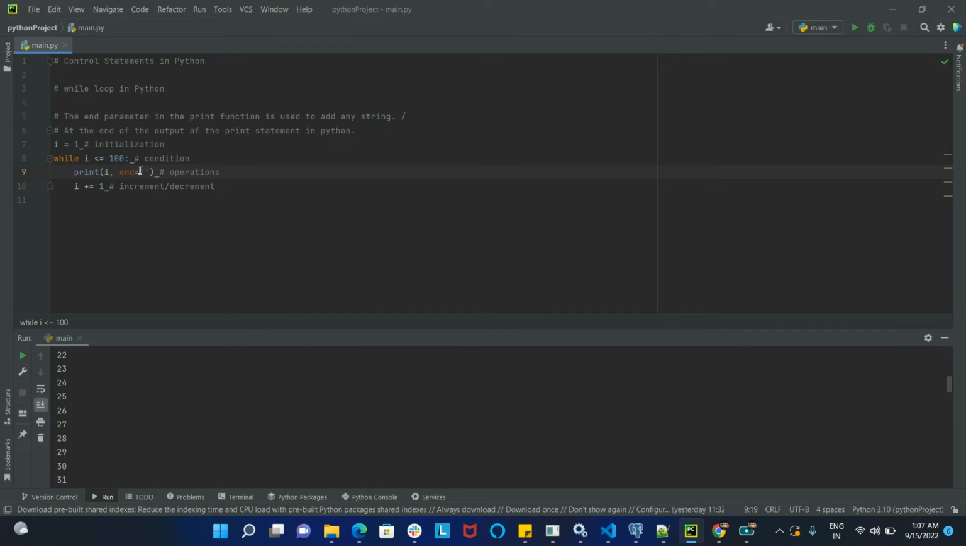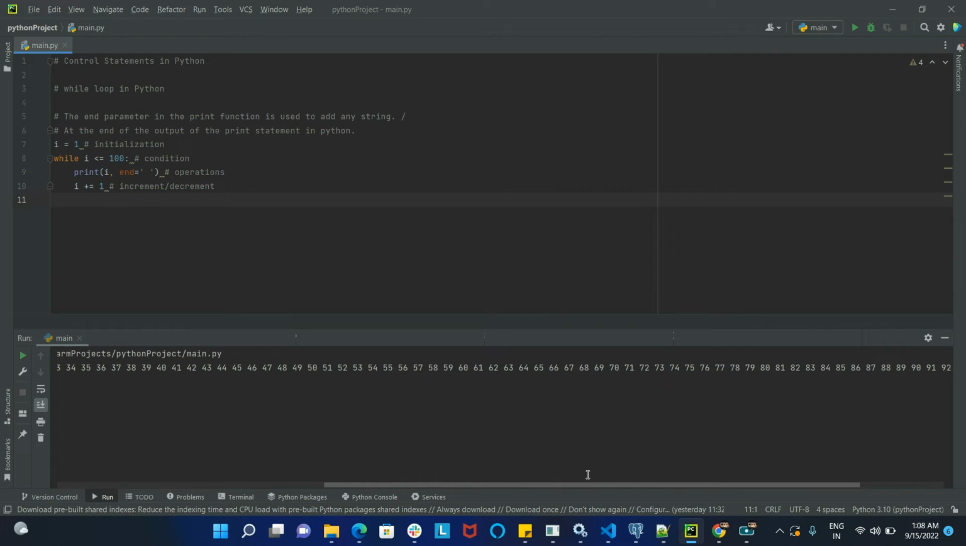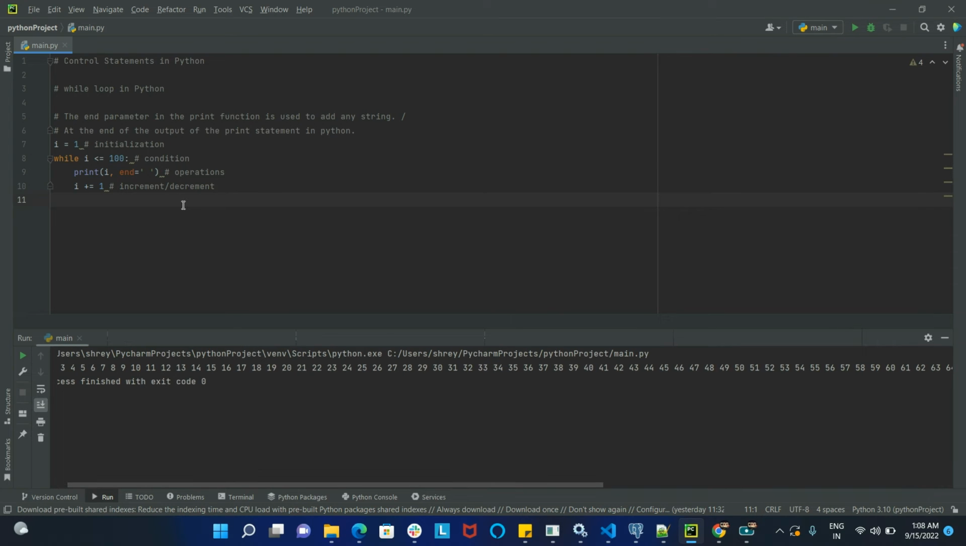If I do it with an empty string, it will simply print the counting in a single line, and that too without any space. So just to make it cleaner, I will give one space. Now let's try to run this. You can see the counting is now displayed on a single line from 1 to 100. So this is one of the implementations that we have done using a while loop.